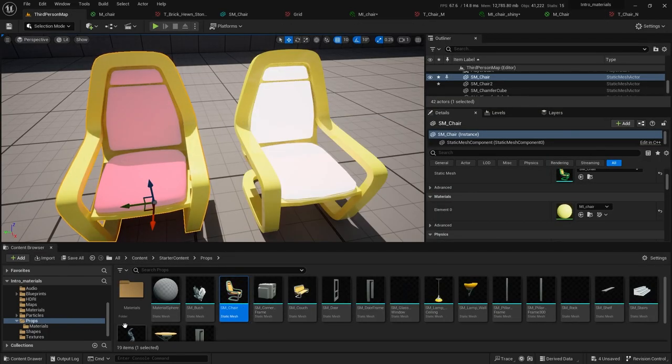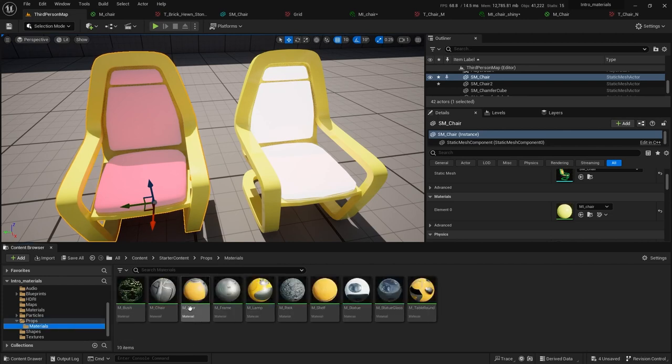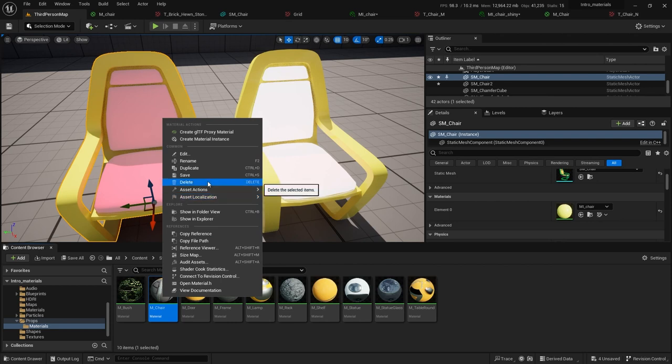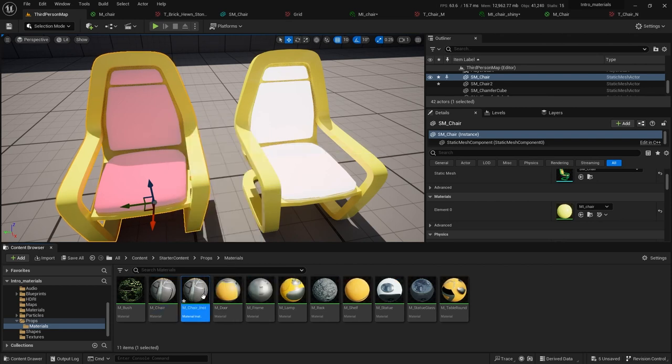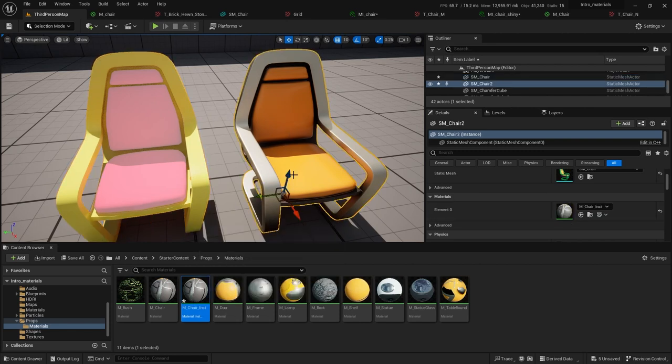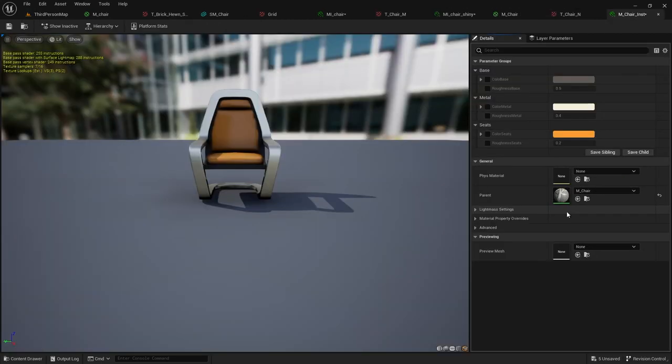And in the materials folder here, here's our master material for the chair. Let's make an instance of it, and let's see how that works. Create a material instance. I'll just leave it named instance, and I'm going to drag it onto my chair here. And here is that parameter being used here. Now, for this particular chair, this is using mchair instance. I'm going to double click to open it.